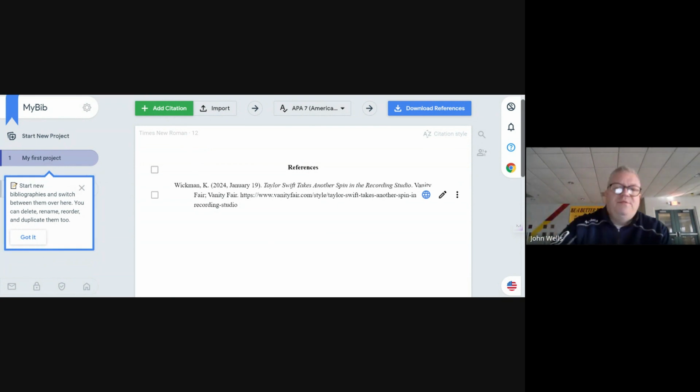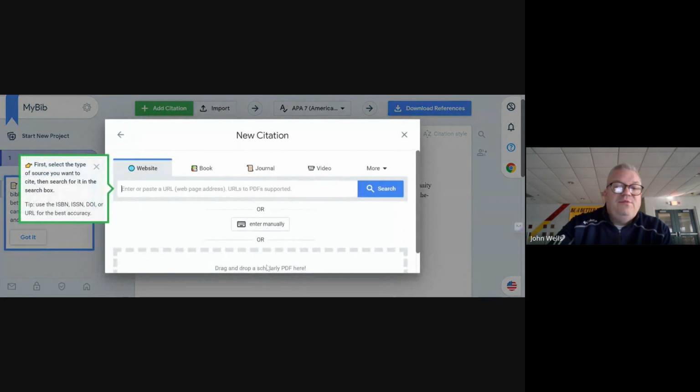So on this here, let's say that I wasn't using the Chrome extension, I'm using just the website, okay? So I can go up here to this Add Citation, and it gives me this window right here. Now here, I can do the same thing as the extension, okay? So I can copy in the web address or whatever. I just happen to have grabbed one already for you. Or I could enter manually, okay?